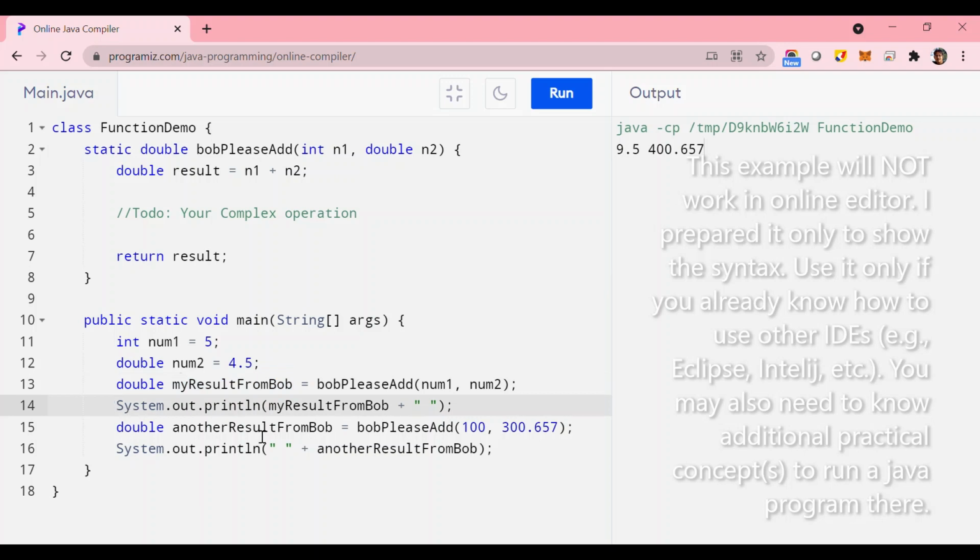Similarly, I call the same function once again, but this time instead of using num1 and num2, I have used 100 and 300.657 and stored the returned result of the function inside a variable called another result from Bob, which I have printed in this line. So that's what we have done in our previous program.